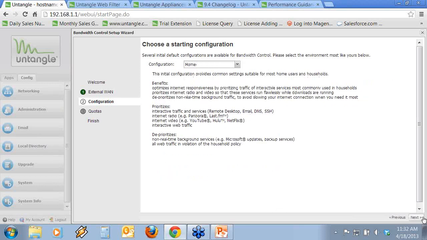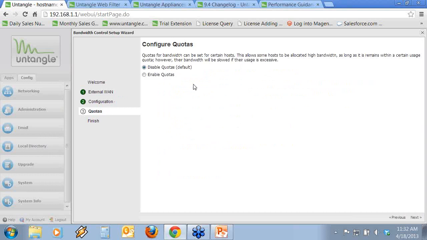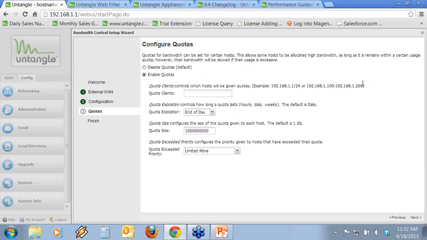But once you have that set up, then you can come here and you can actually enable quotas if you'd like. The default is 1 gig. At Untangle's offices, we have a 100 gig limit. And you can decide when that quota expires. You can have it be the end of the week, or end of the day, or end of the hour. So if you wanted to severely limit your students or the people on your network based on what you're going to allow them to do every hour, then you can do that.